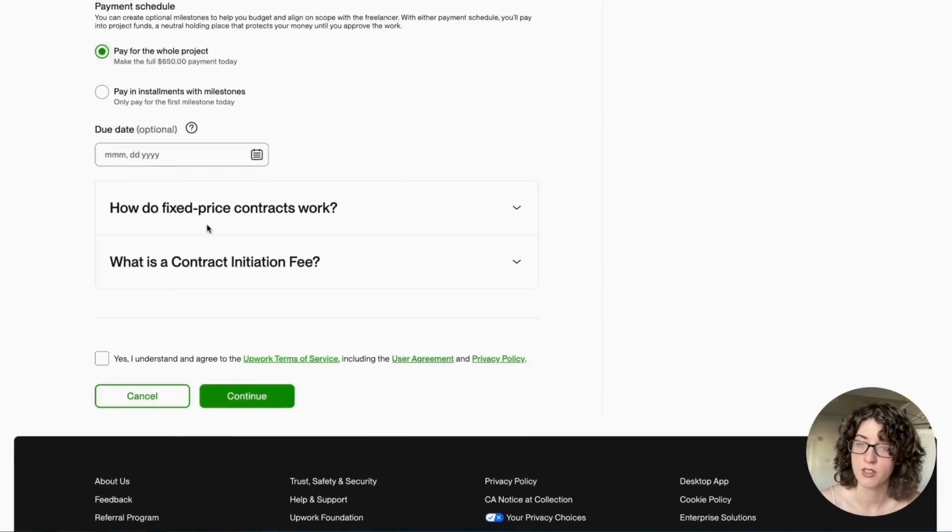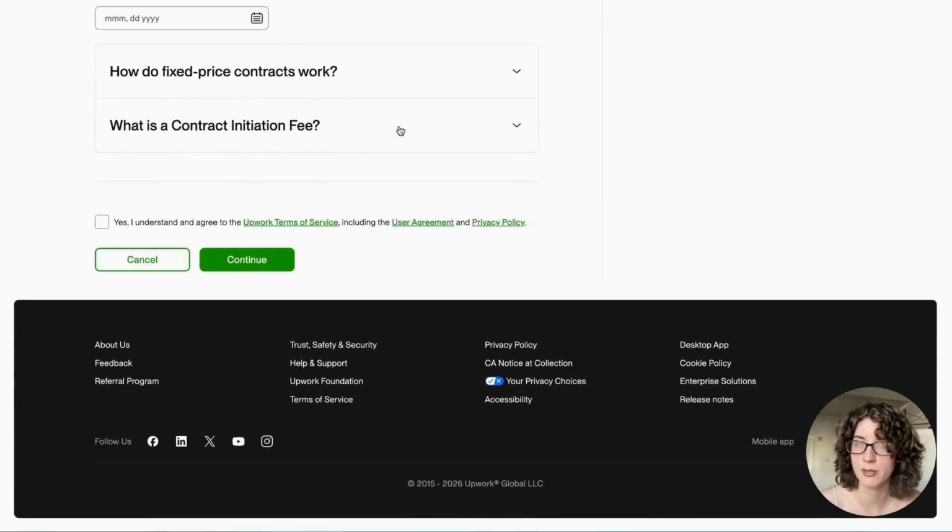Let's see. You want to read these? They are actually really useful. I like Upwork's. I don't always like their terminology and some of their naming conventions, but some of the stuff that they have embedded in their system to help you understand how things work, it's really good to read that stuff.